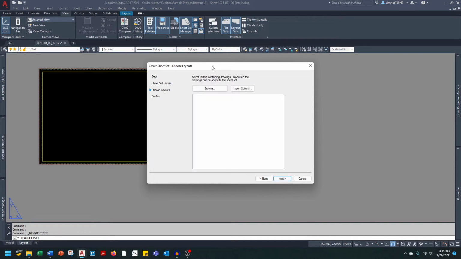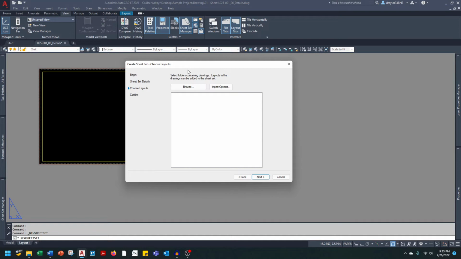Now the sheet set dialog box is asking us where the drawings are that we want to add to the sheet set. So we're going to hit the browse button.